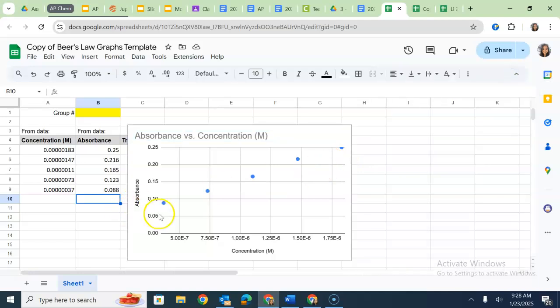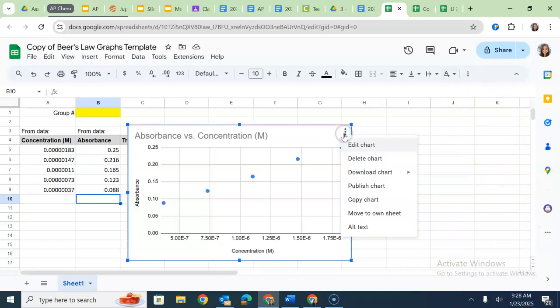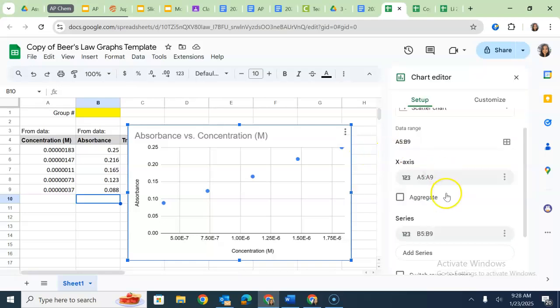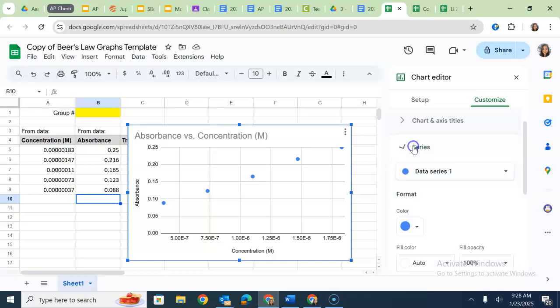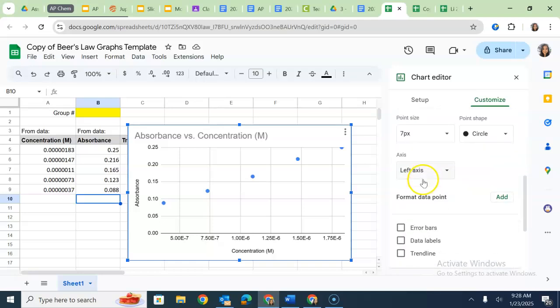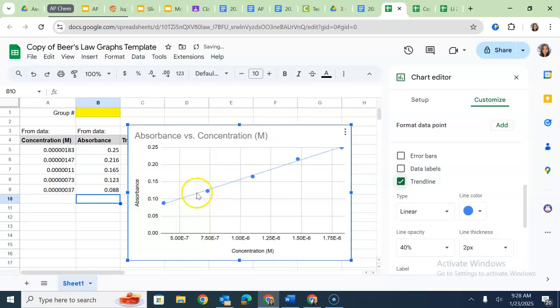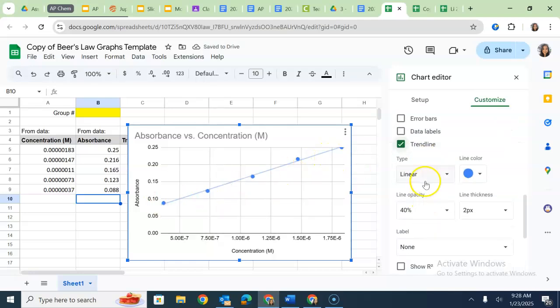And let's say now I need to add a trend line. So what I'm going to do is if this thing on the side is not there, I'm going to click on the 3 dots. I'm going to click edit chart, and I can go to customize, and I'm going to go to series. So scrolling down from series, I'm going to click the trend line button, and it's going to pop up a line.